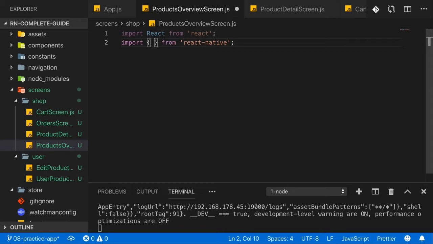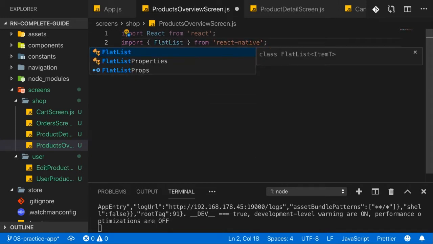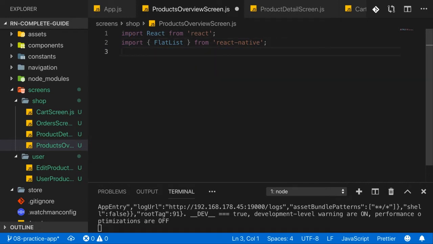For example, I will need a FlatList here because I will output a list of products. We don't know how long that list will be, but it potentially is very long. So we want to be able to optimize it for scrolling, and that is what the FlatList does out of the box. And we can import more components as we need them. So these are the two base imports.